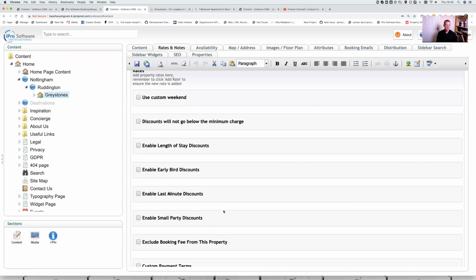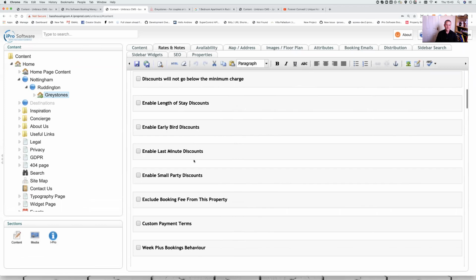So length of stay pricing, we're going to go into detail tomorrow. And what I would probably say about length of stay pricing, because it's not that new, but how we're using it is relatively new, is that we will be extending it and improving how easy it is to update the length of stay pricing.